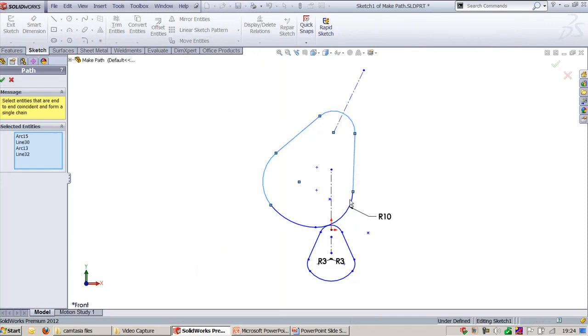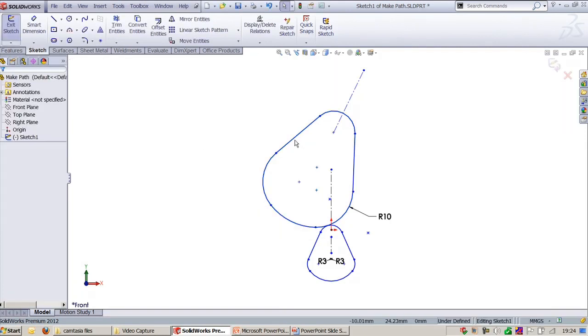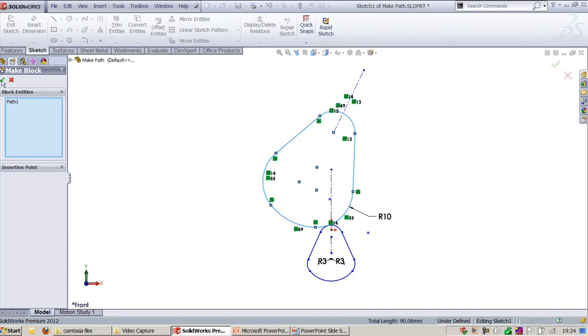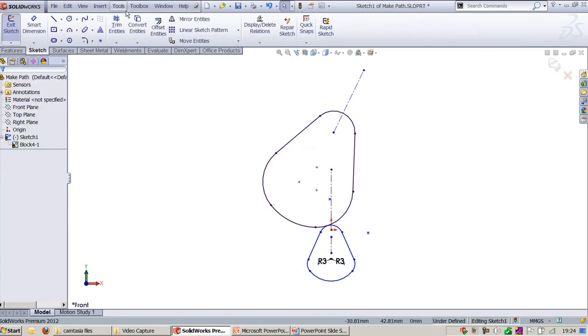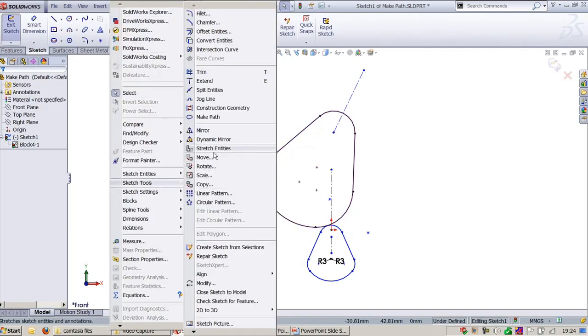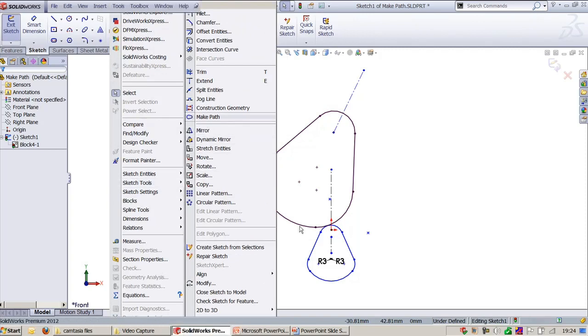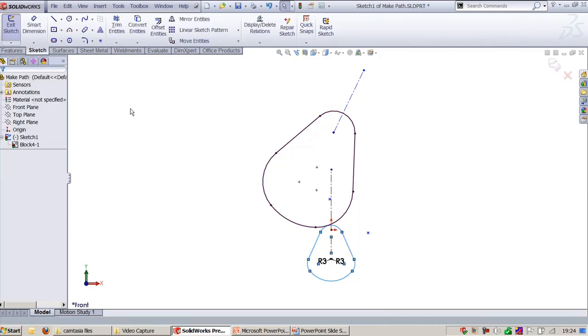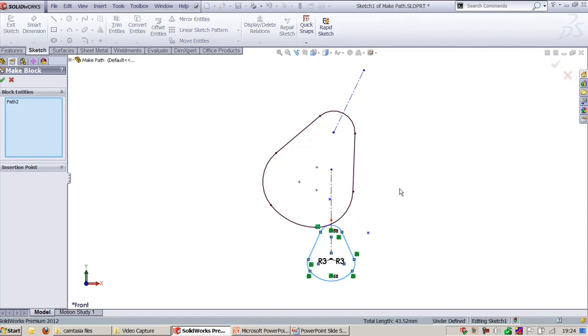It should be tangential and moreover it should be continuous. Created, and this I will make as one single block. That is one single entity. And once again I'll go to sketch tools and then make path. I will select the bottom for cam and I will choose OK. And once I create this, I'll select this and I'll make it as a block.